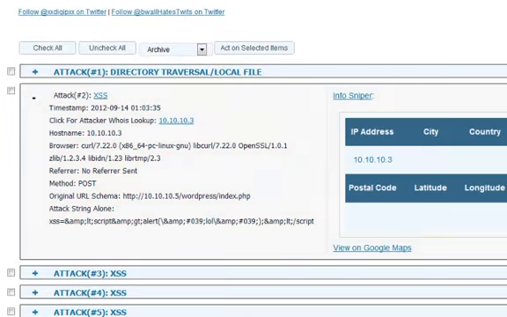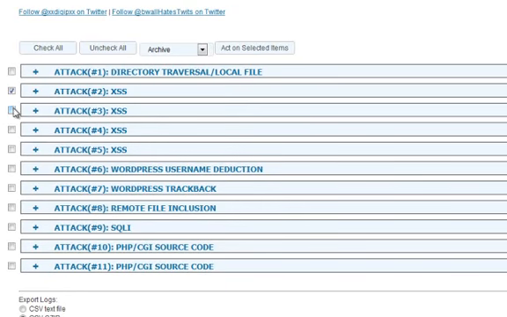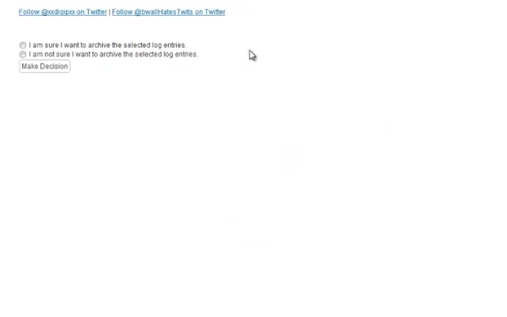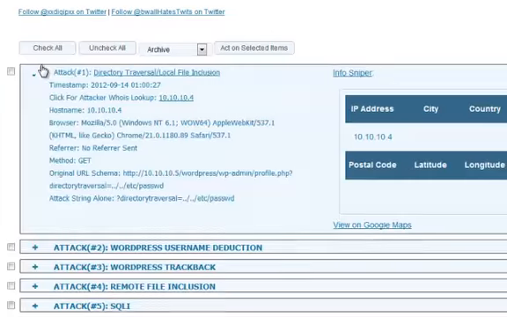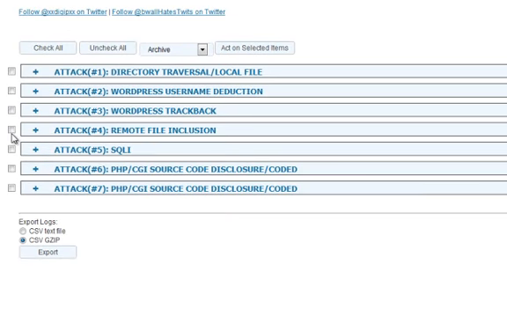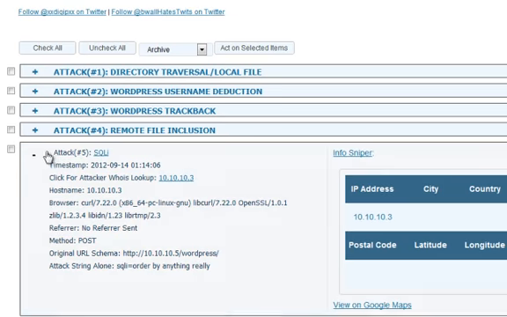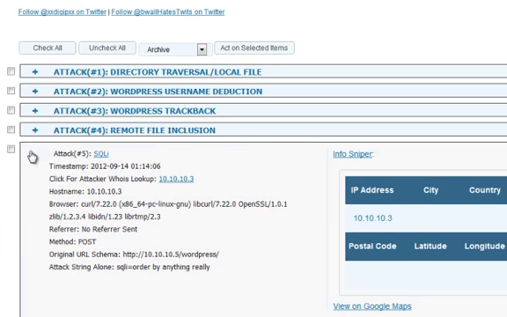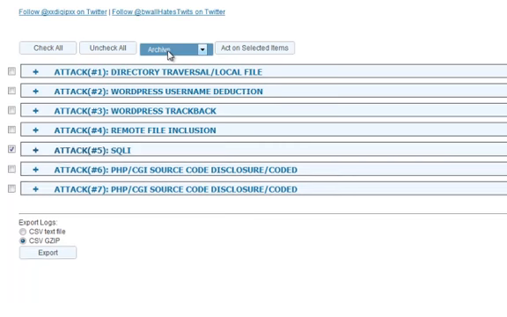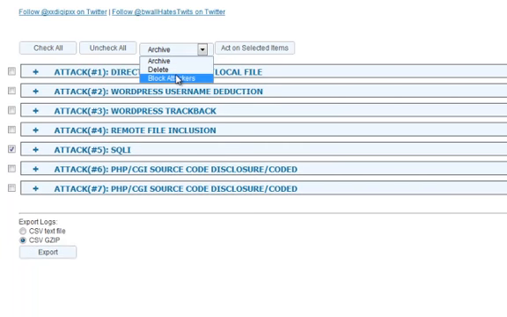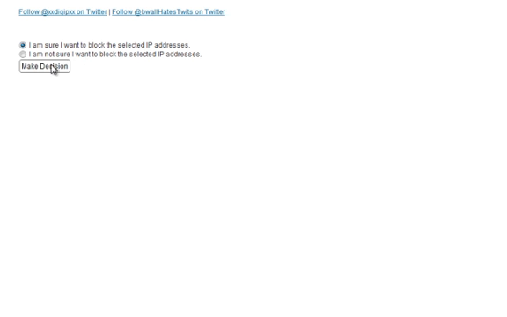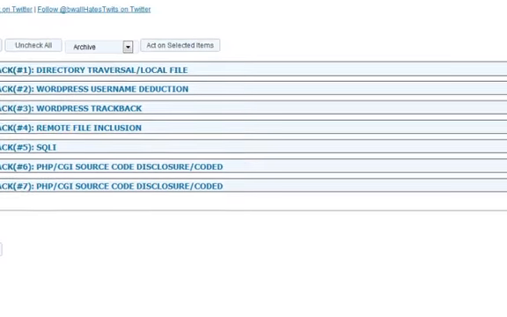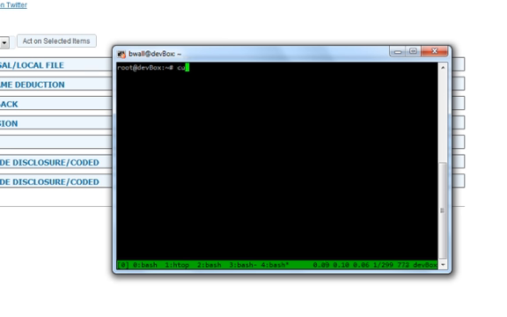Okay, let's archive these entries because we don't want to see them anymore. Archiving entries, the log entries still apply to statistics, and you can still export them. You can block an attacker through this. So we just blocked the IP address of the SQLI, which is my development server, which we will try to connect from now.